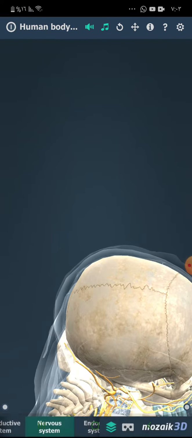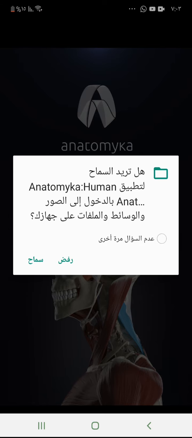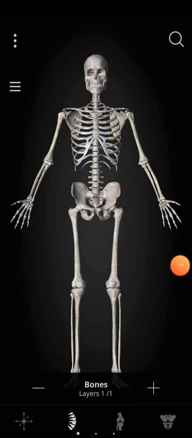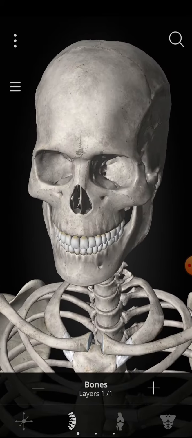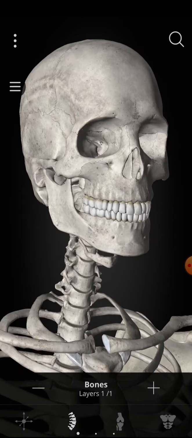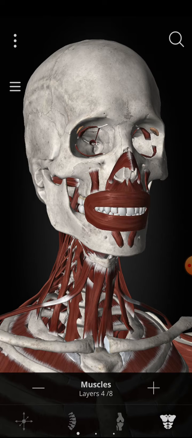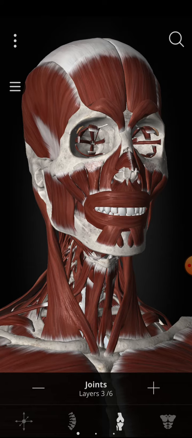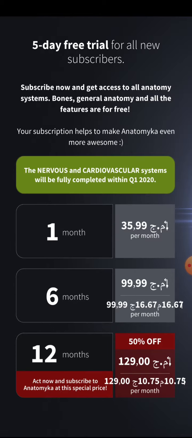Okay, now let's move to another program, Anatomy Human Anatomica. This program is also precise, but somewhat not as precise as the first program. Also, it's not totally free. Muscles are free. Joints are free. Bones are free. But the nervous system is not free.